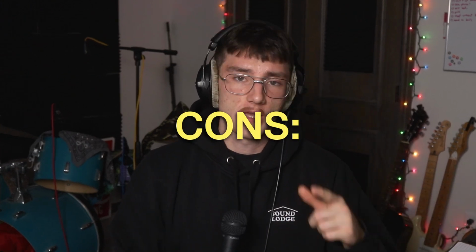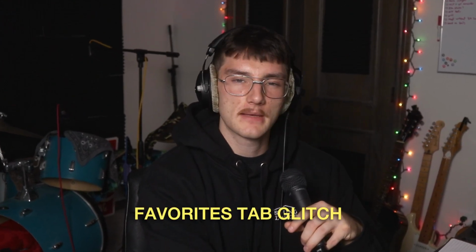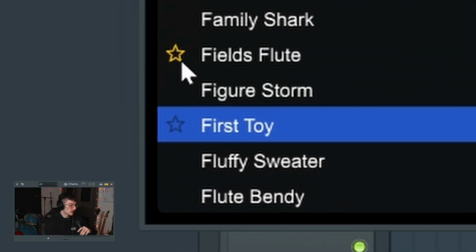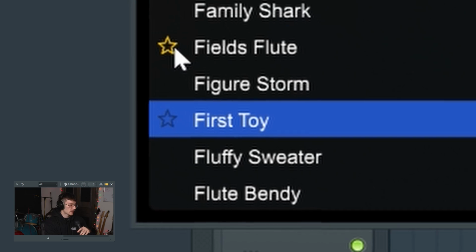But of course, we do have to mention some of the cons with this plugin as well. Admittedly, there's not a whole lot. So I mentioned the sizing issue earlier. That's definitely one thing. Also, I noticed when looking through presets earlier that the favorites thing is sometimes a little bit weird. Sometimes, like this right here, I'll hover my mouse where the star is supposed to be and it doesn't show up. But when I go up here, the star appears and I try to click on it and it just doesn't work. So that's a little bit of a weird thing.